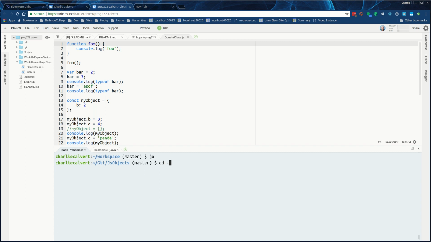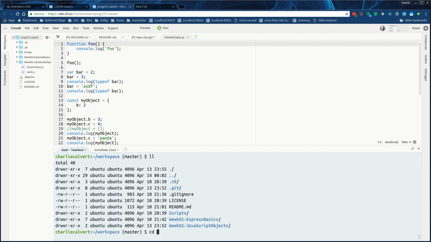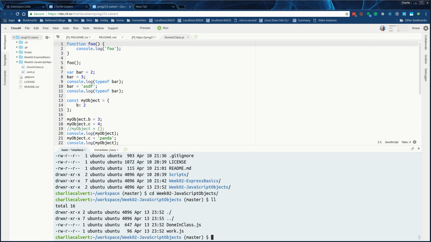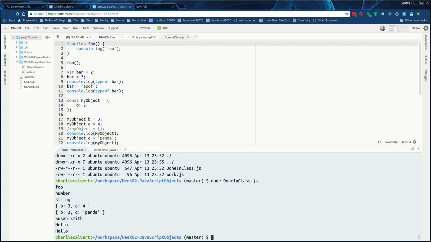One trick you can do is to go back to the directory you were in previously: cd minus, and it takes you back to your workspace. And then inside the workspace, you can go to the JavaScript objects directory, and in here I put the little things we did in class, so I can run node on the done file and show you the result from class. And up here you can actually see that file. Okay, that was all I wanted to show you today. Thank you.